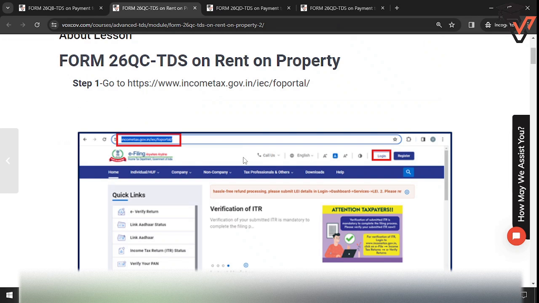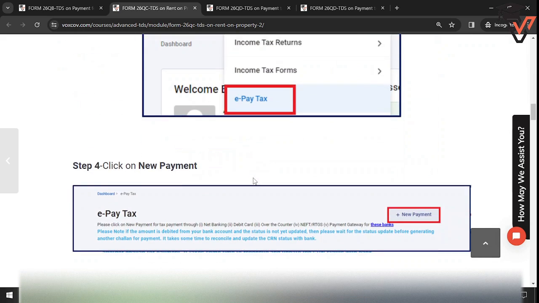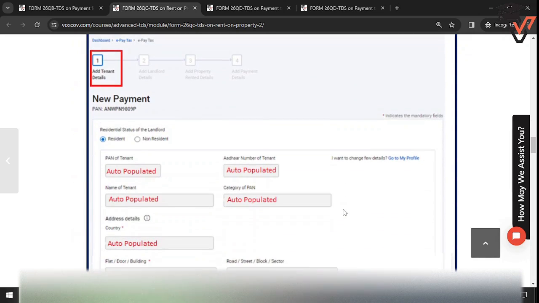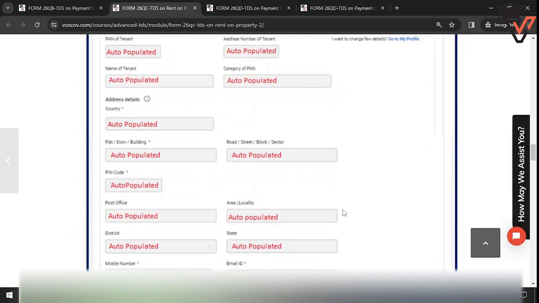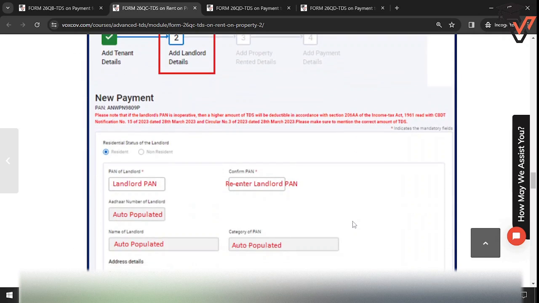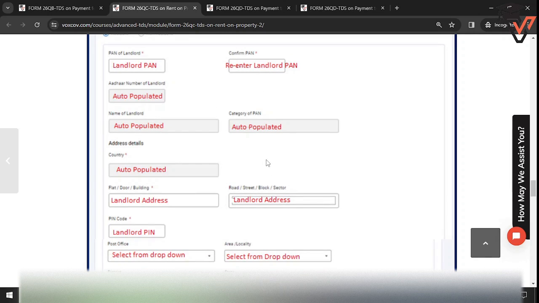Now talking about 26QC. 26QC till new payment, everything again is the same. Now when we click on this form and proceed, we as a tenant, our details will again be auto populated, and whether there is more than one tenant or not, the answer will be either yes or no. Accordingly you will continue. Landlord details we need to enter. So we need to enter the landlord PAN, again re-enter the landlord PAN. The Aadhaar number, as discussed, will be auto populated.